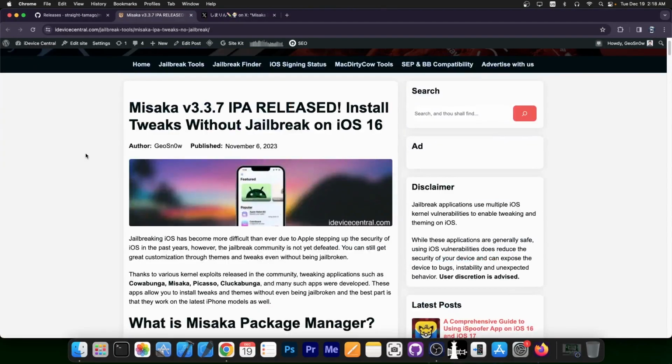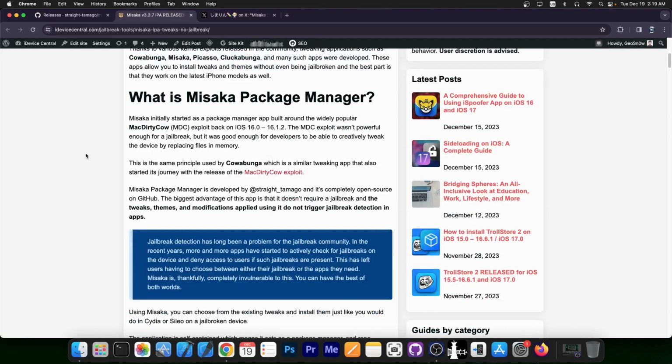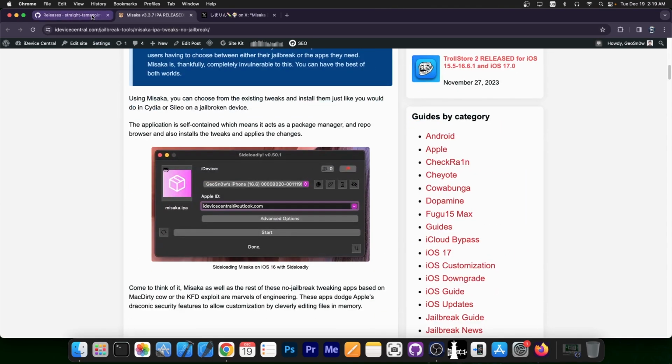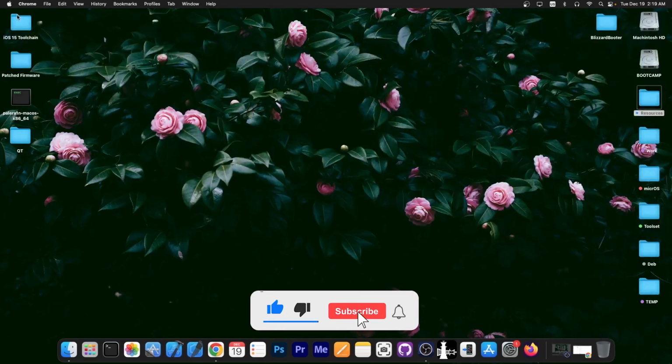So once this app is installed, you can install various tweaks and themes on iOS 16 all the way up to iOS 16.5 and 16.6 beta 1, and you will be able to do so without being jailbroken. Soon more tweaking support will be added, including tweaking in apps to Misaka, so definitely stay updated.